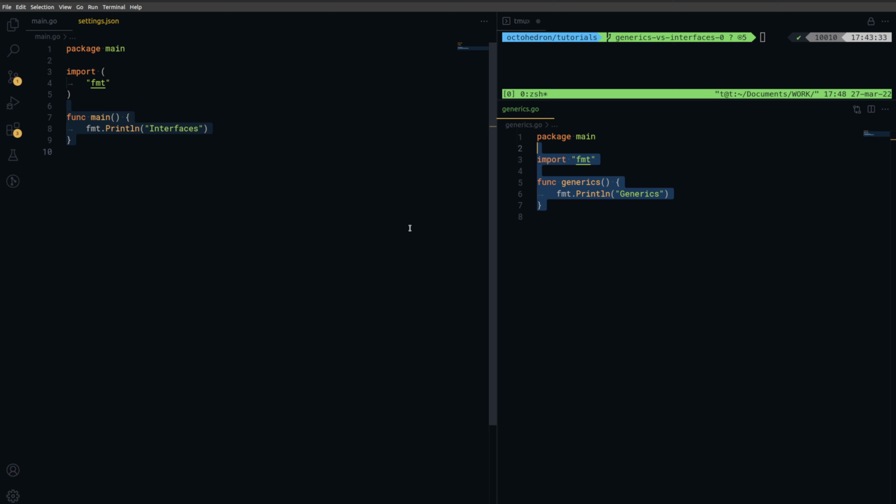Of course, interfaces in Go are like a big topic. There could be many videos made about this. There are books about interfaces in Go, because it's a very important feature of the language that enables us to do dynamic dispatch, which is basically calling methods from the same method in different types.